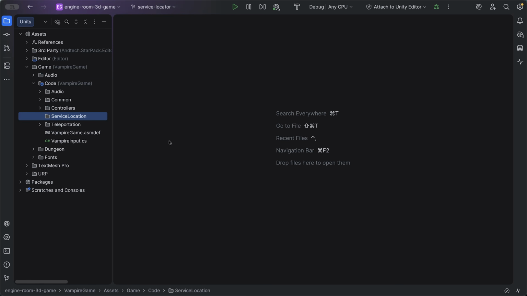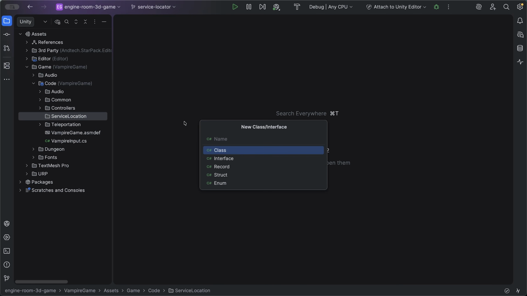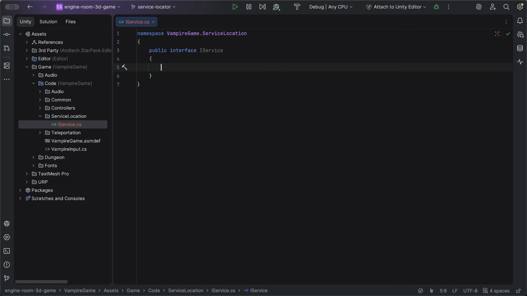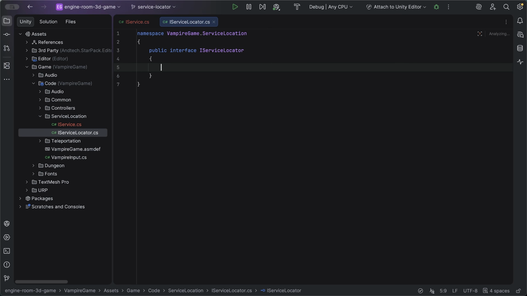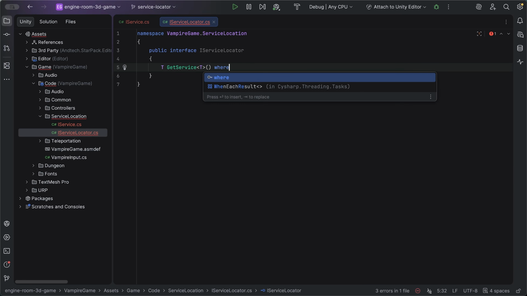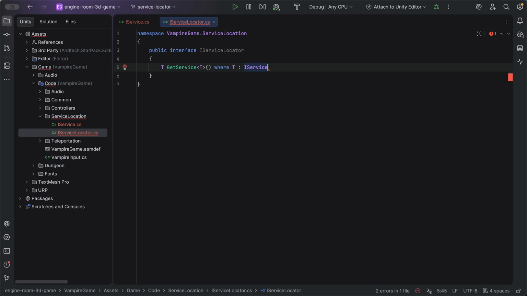Let's start by creating an empty interface to define a service. I don't really expect all services to have something in common, so it's purely a marker interface we'll use in generic constraints. Next, I want to create the interface for the service locator. The reason I want to use an interface here is for testability with mocking and to have the ability to swap implementations, something that's hard to do with singletons. I'll start with the generic GetService method. This method will be used by consumers to request services.